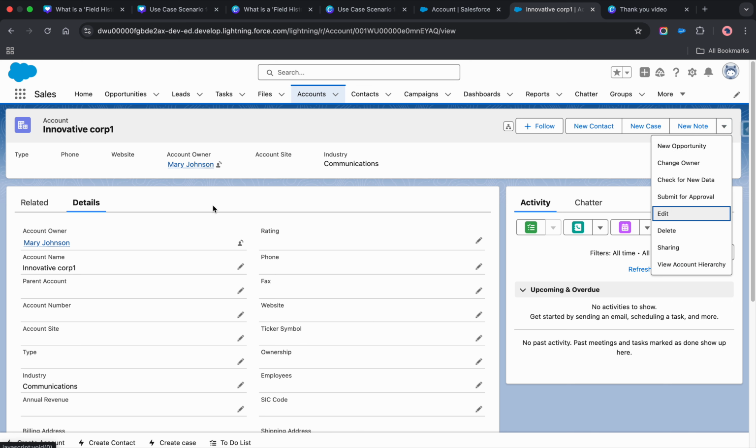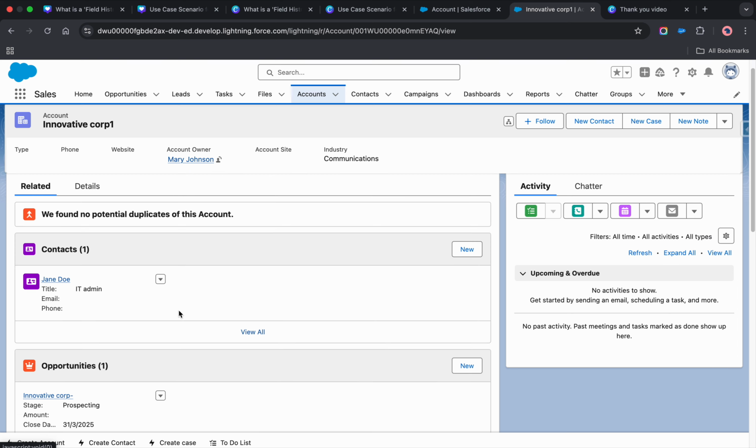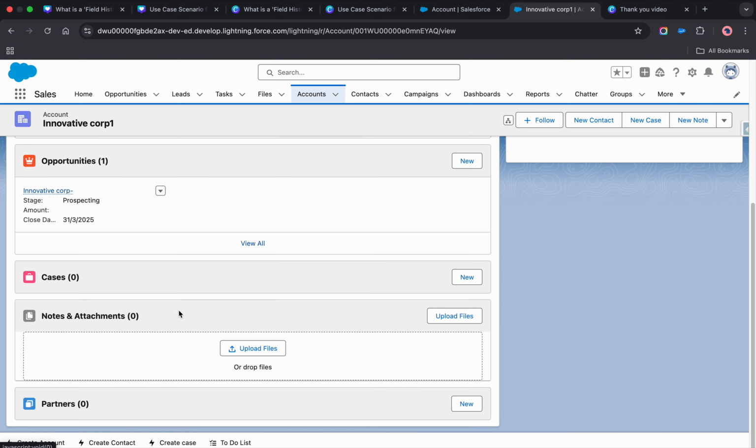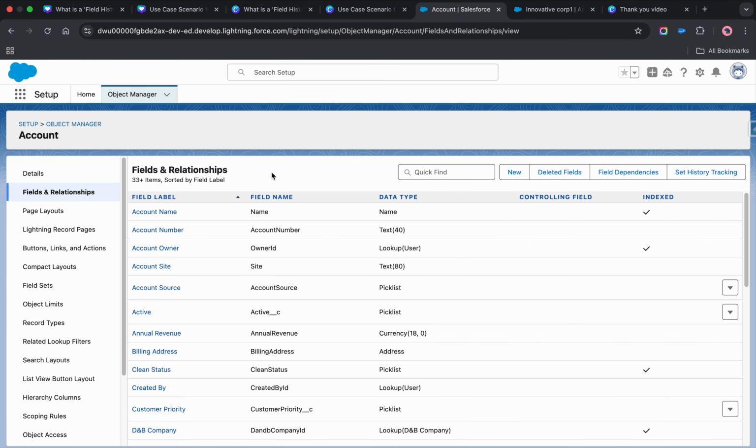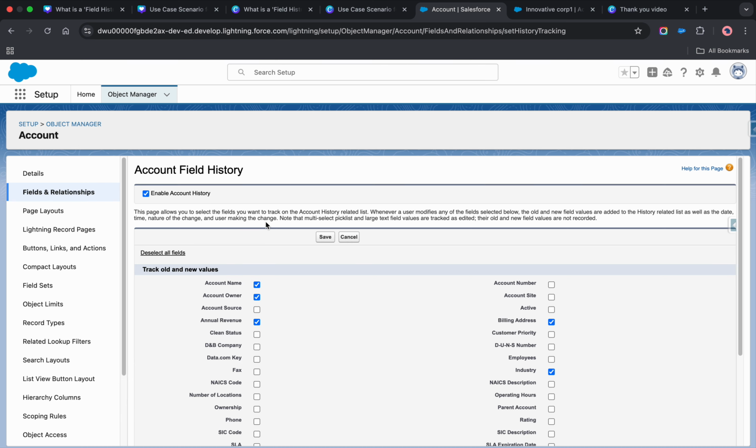Now we want to see the account history. We do not have any account history here. That means we cannot see what has been tracked. So in that case, we need to add it. If you see this, there is an alert. This page allows you to select fields you want to track on the account history related list. So there is a related list that we need to add to the page layout. Then only we can see the changes.